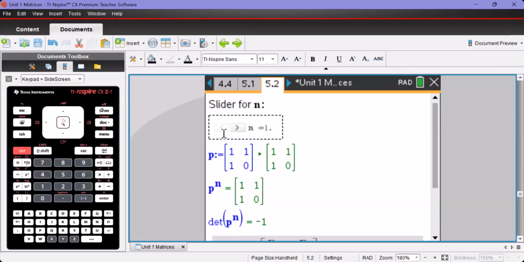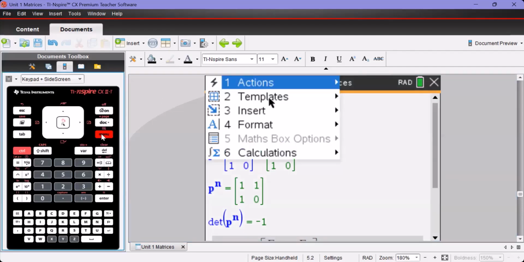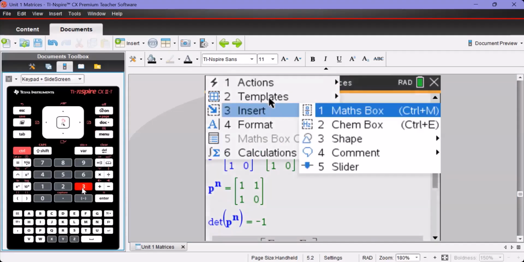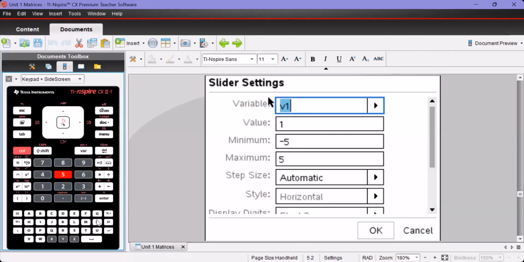It has what's called a slider for n. This slider controls the value of n. So I've written here slider for n, so that's being used as text to explain what follows underneath. What we can do is insert a slider. What you would do is press menu, number 3 for insert, and then number 5 for slider. And what happens is the slider settings dialog box appears.